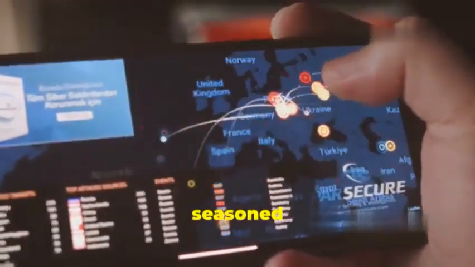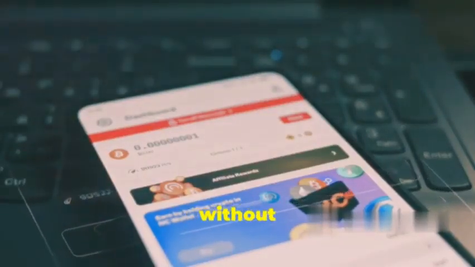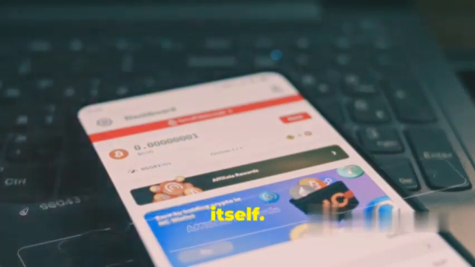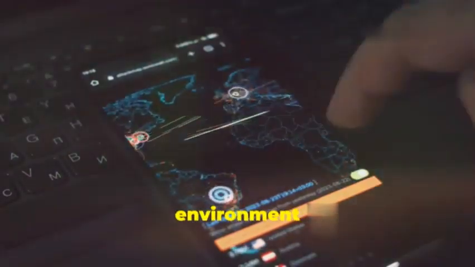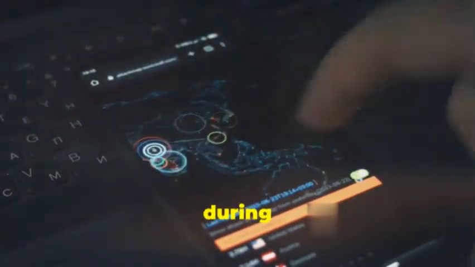MobSF offers a comprehensive suite of features that cater to both beginners and advanced users. Whether you're just starting out in ethical hacking or you're a seasoned security expert, MobSF has something for you. One of the standout features of MobSF is its ability to perform static and dynamic analysis. Static analysis involves examining the app's code without executing it, which helps in identifying vulnerabilities in the code structure itself. On the other hand, dynamic analysis involves running the app in a controlled environment to observe its behavior. This helps in detecting issues that might only surface during runtime.